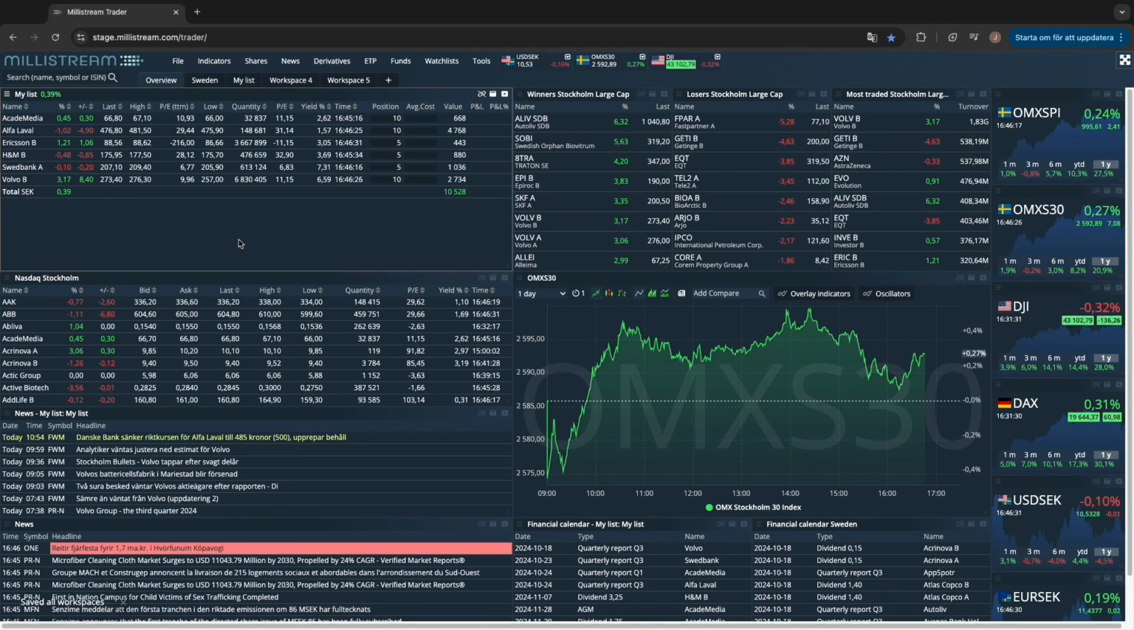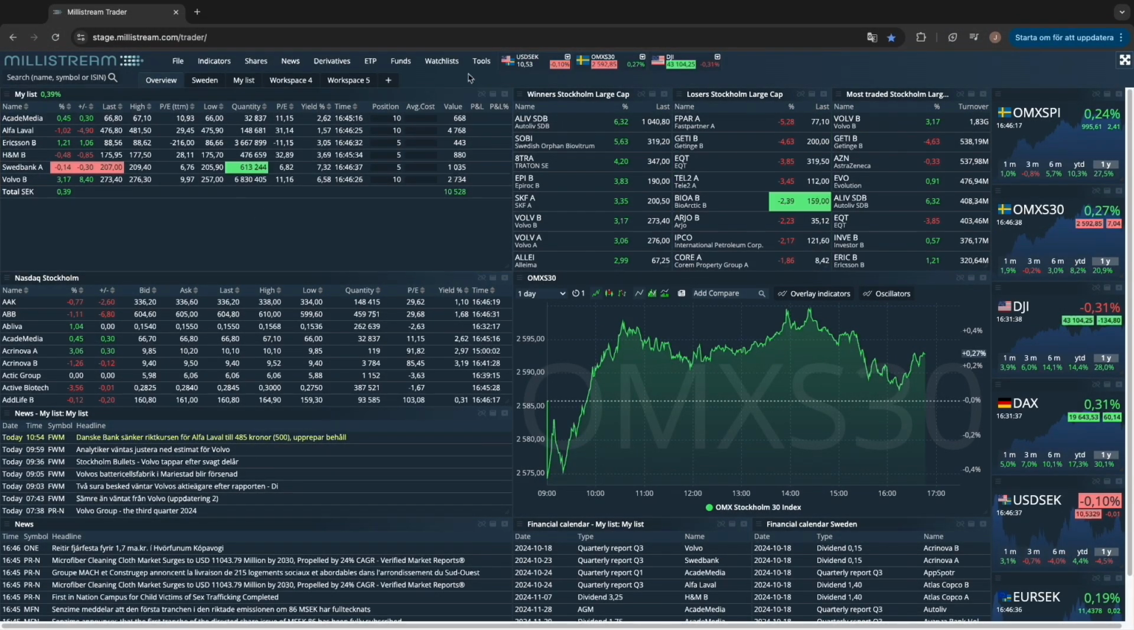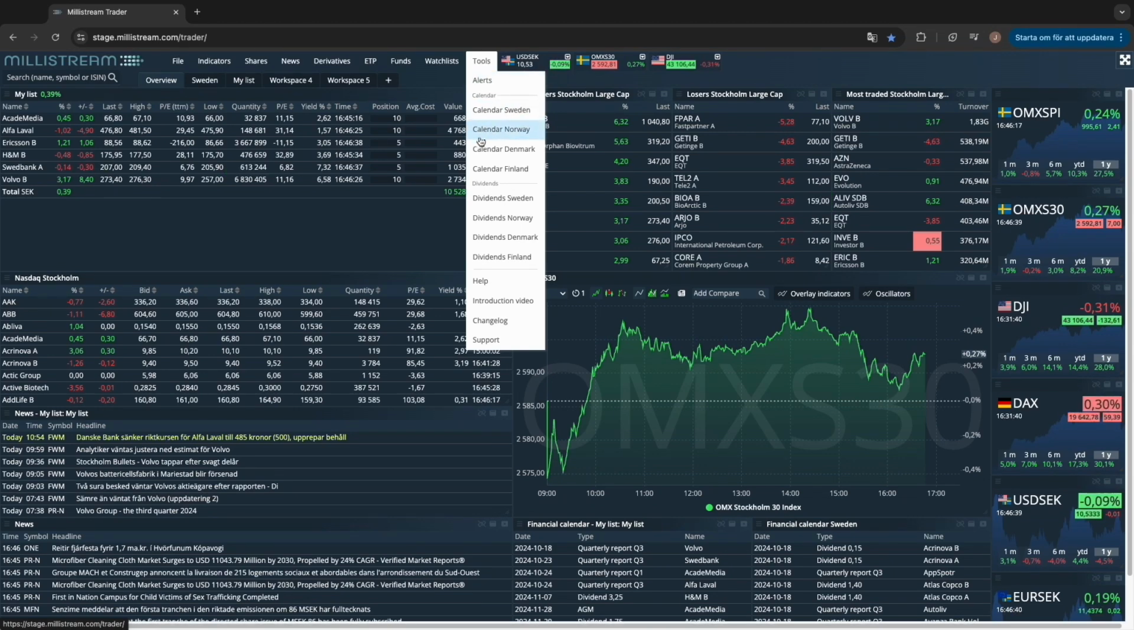Just press Ctrl F5 if you have any problems with Millistream Trader. That will clear the web browser's cache memory. You can find more instructional videos under the Tools menu.